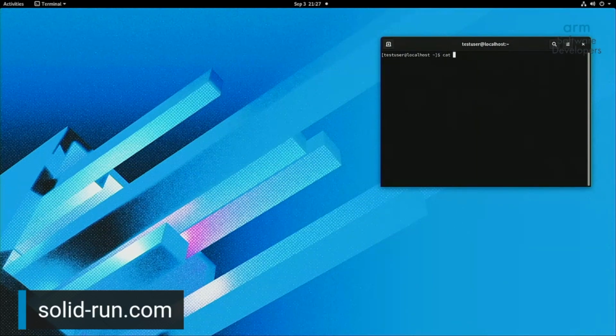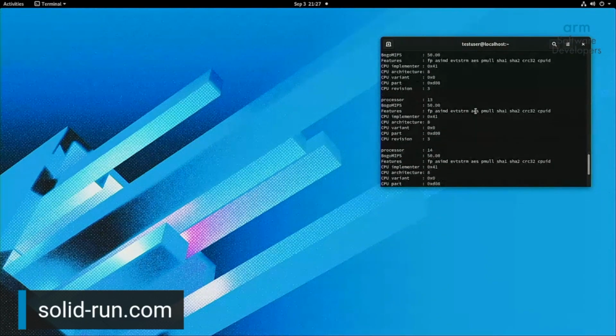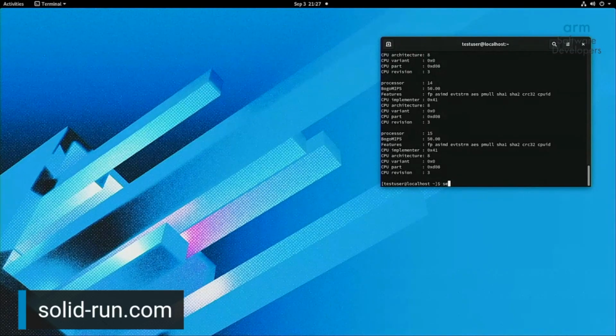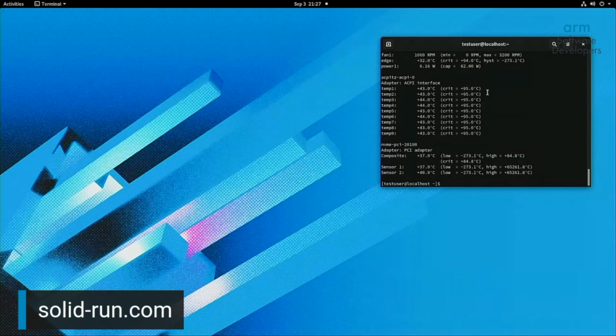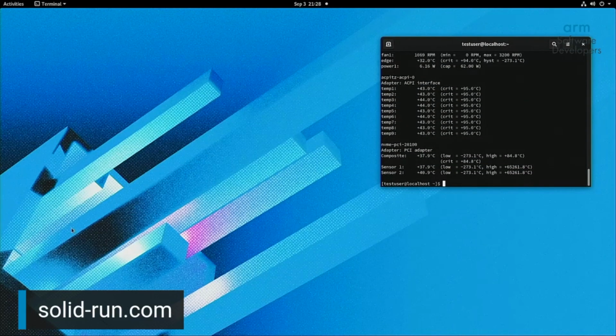You can see here that we have all nice 16 cores. If we run sensors, you can see that we're able to monitor all these within the system on a chip: NVMe temperatures, and also the AMD GPU.